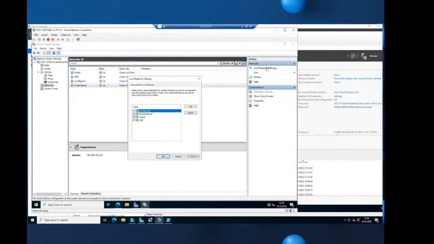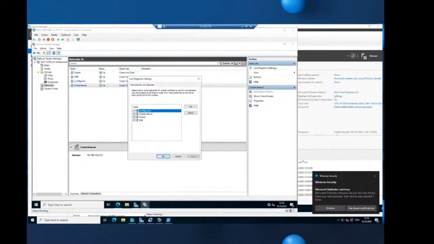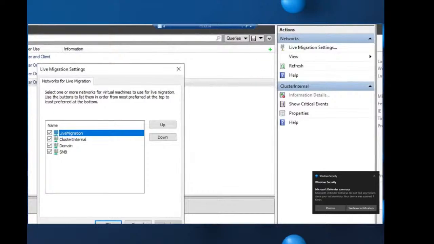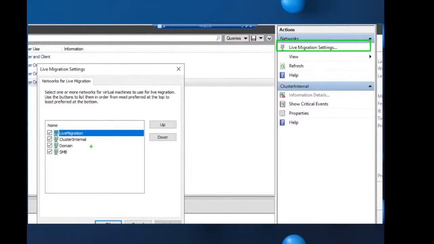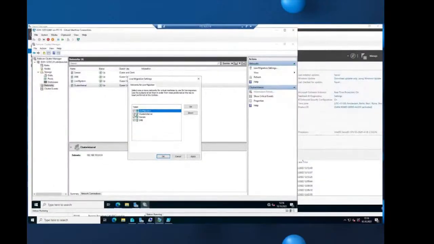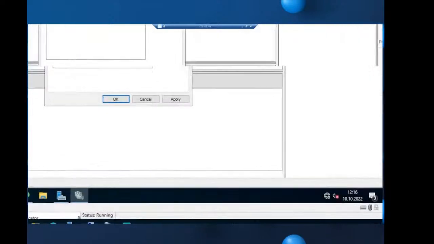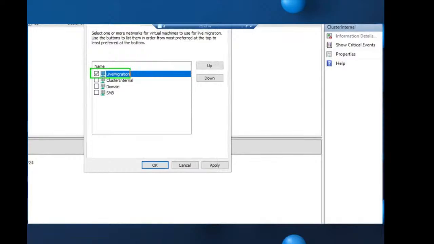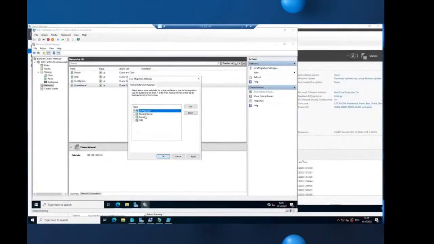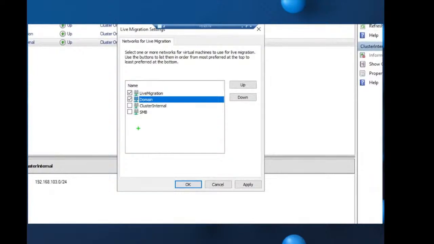Important is the live migration. The live migration settings still allow live migration via each network. You will find the live migration settings on the upper right-hand side, and every network will be used for live migration. I don't want this. I want to have live migration only via the live migration network. So the checkbox means this network can be used for live migration. For sure, we could also use a ranking where we say, okay, if the live migration network is not available, the domain network can be used. In this scenario, the live migration network is the preferred. The second is the domain.